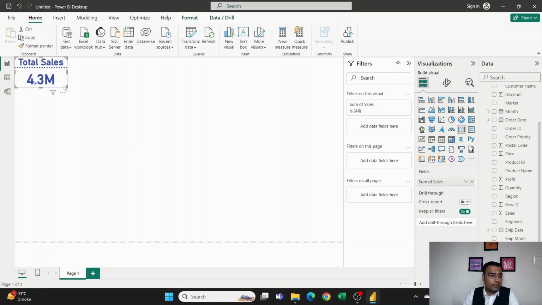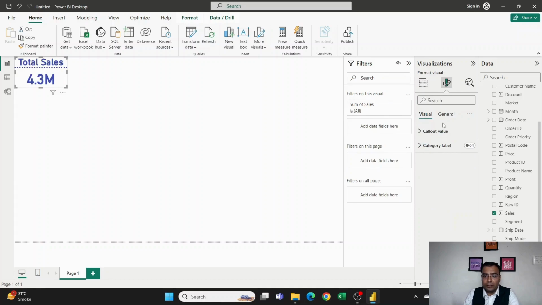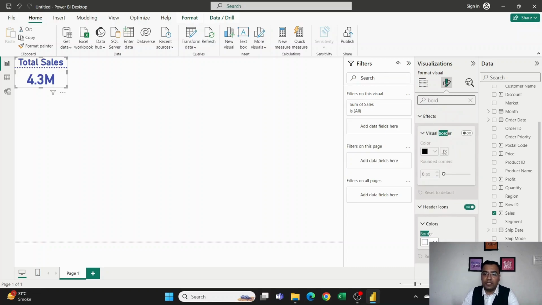First, you have to select the visual and then go here and search for any option related to border. Right now, it is not visible to me, but I can do one thing. I have a search box. So how to use the search box? You just need to write border, B-O-R-D. Can you see this? Under effects, there was a border. So here I'll just turn it on. So my border has come.